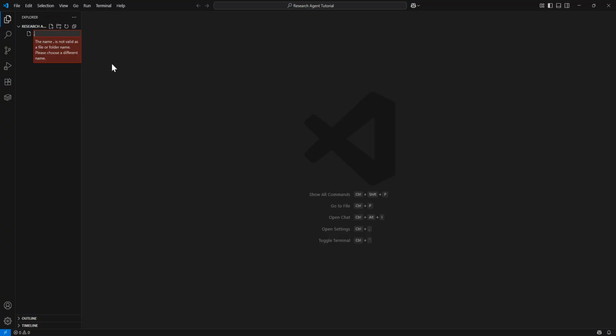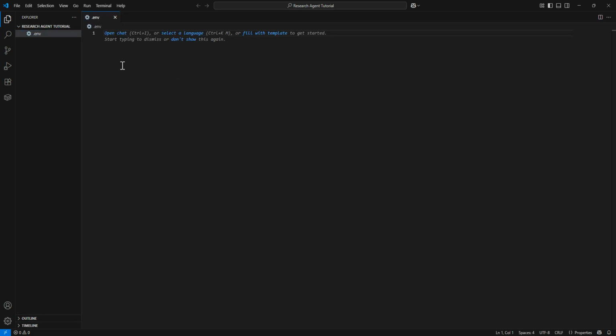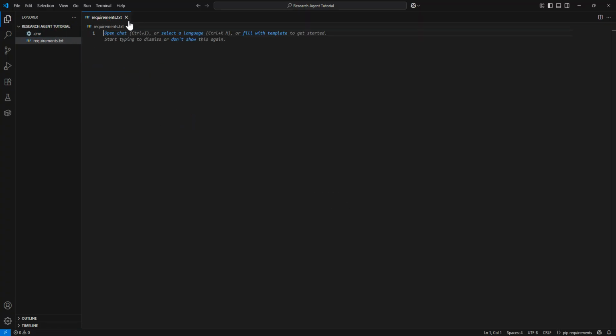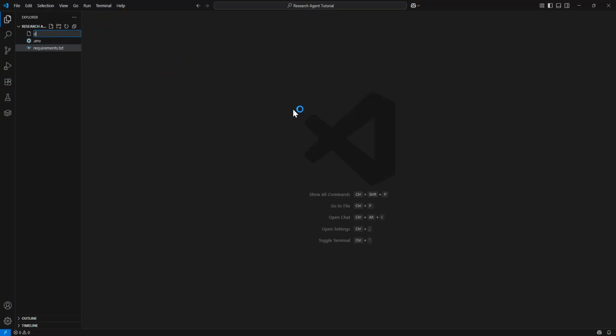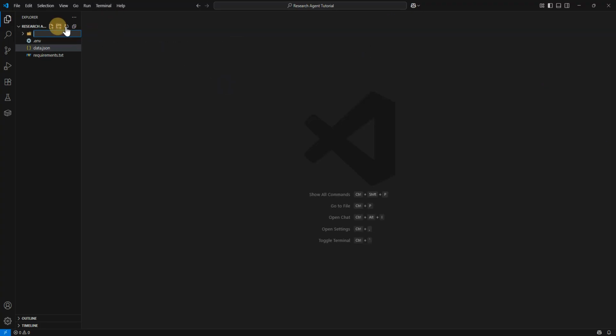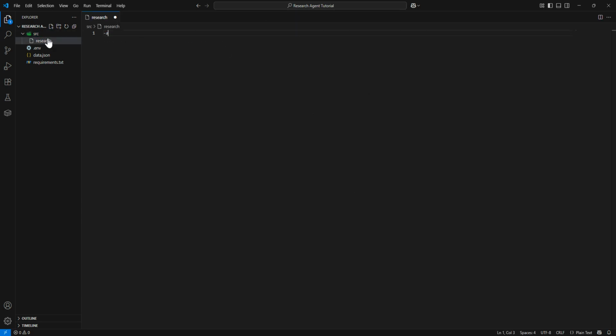So we'll start by creating a .env file. Here we'll put all the credentials. Another file called requirements.txt. A data.json file. Here every time it researches, it gives us the data of it. We'll make a folder, source. Inside the source folder, we'll put a research agent.py. Oopsies.